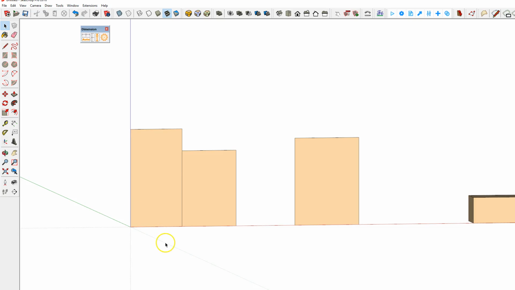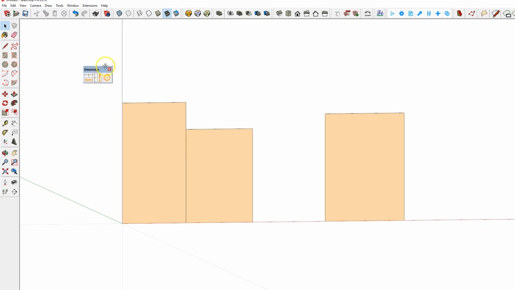Hi SketchUp users, this is a demonstration of a new plugin for auto-adding dimensions to your drawings. When you install it, you will get three buttons: a horizontal, vertical, and a settings button. The horizontal button is for adding dimensions on the horizontal.